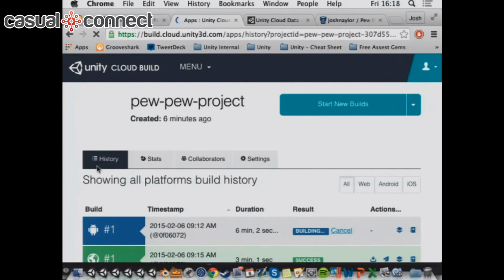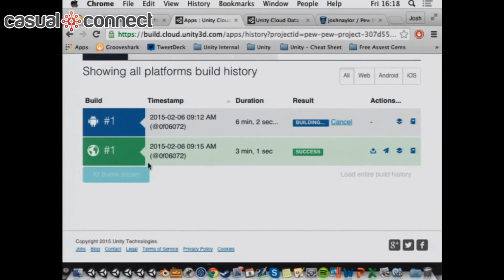Hopefully there's no fails. Alright, so straight away, 3 minutes it took to build the first one, and Android's still going.